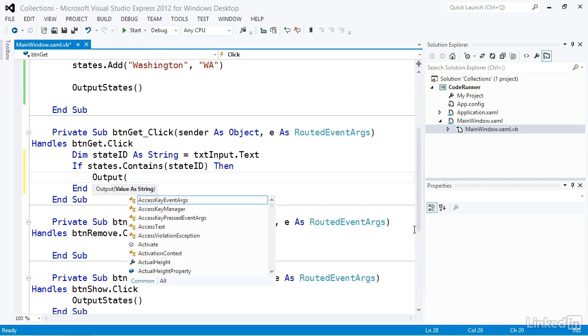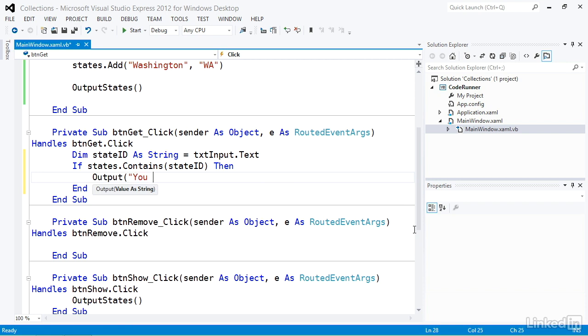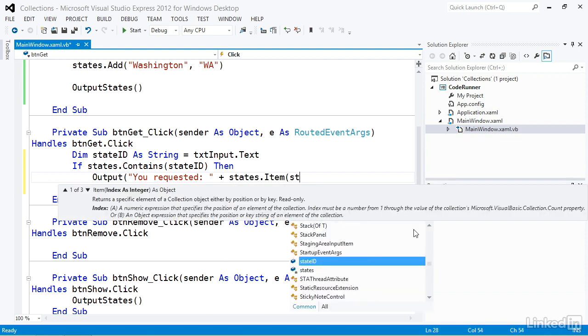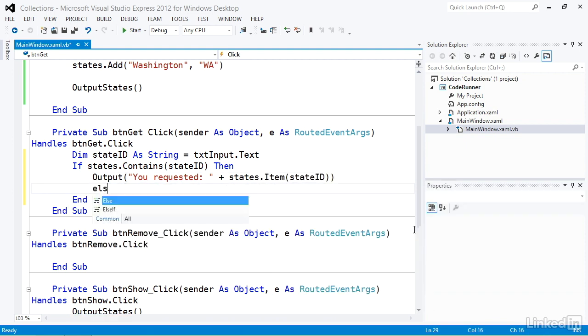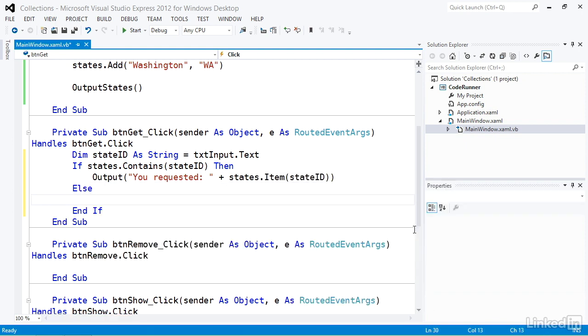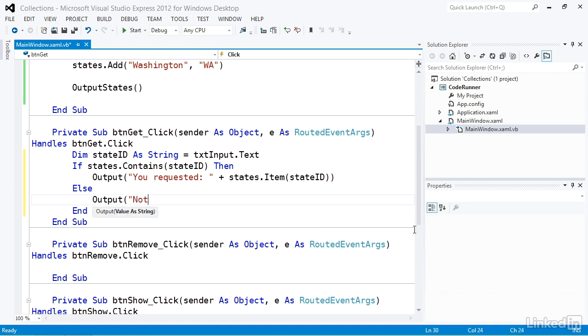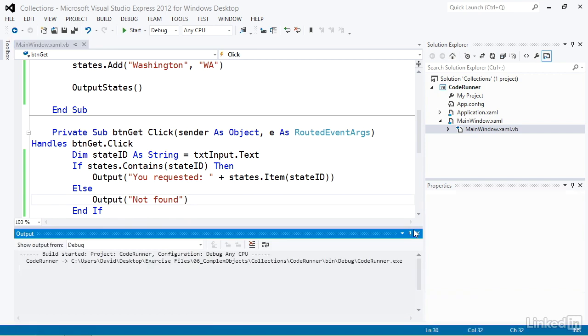I'll use my output method, and I'll pass in a label of uRequested, and then I'll append the value using a method of the collection class called item. You pass in the key into the item method, and it returns the value. Then I'll add an else clause, and this will only happen if the value wasn't found, and I'll output a string of not found. I'll run that code.